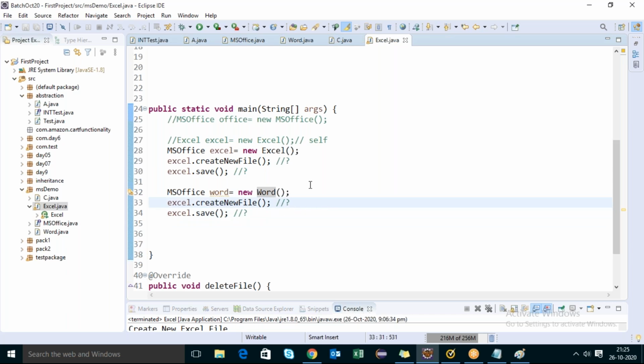If I execute this, from where will it execute, team? Line number 29, from Excel. Line number 33, from Word. So here method execution always depends upon the runtime object, on top of which object you are calling. That's what matters.